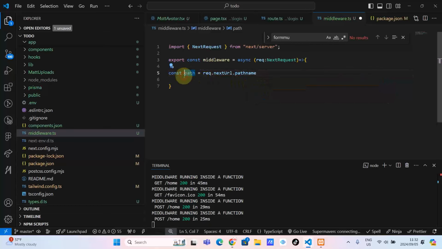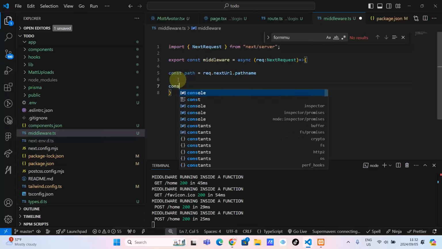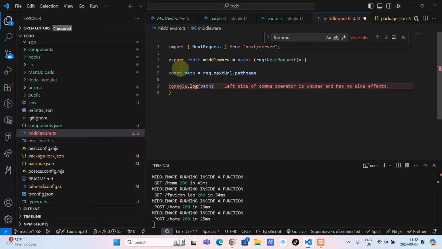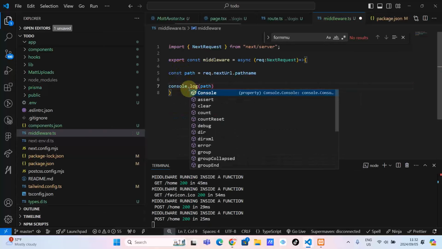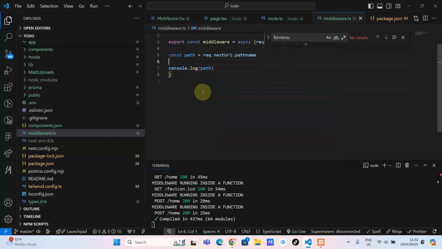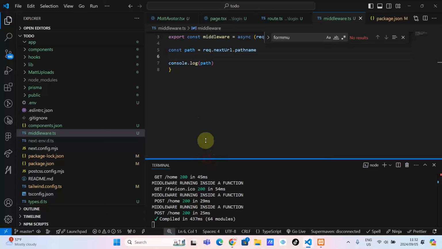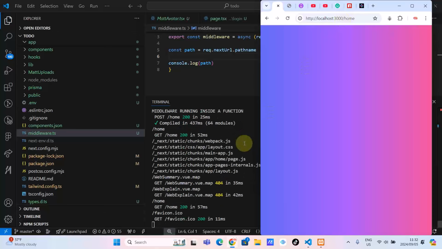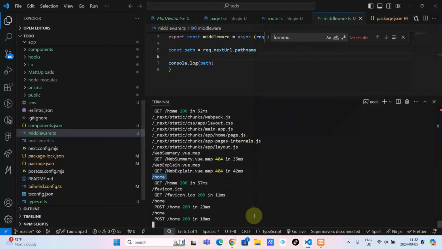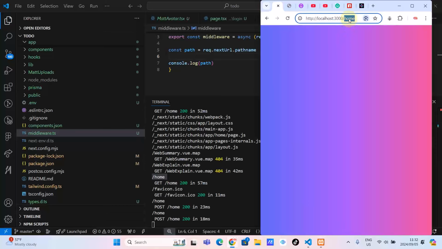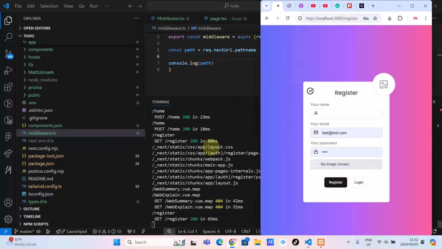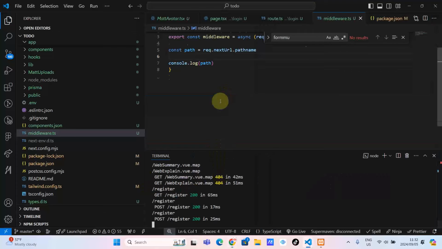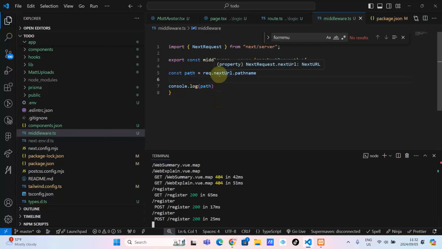Okay, so what we want to do now is console.log the path name, console.log request dot path. We want to know which path we are in, so every time the middleware runs between the request and response, we know where we are. As you can see, /home, that's correct. /register, it looks like we are getting the path. Okay, cool.